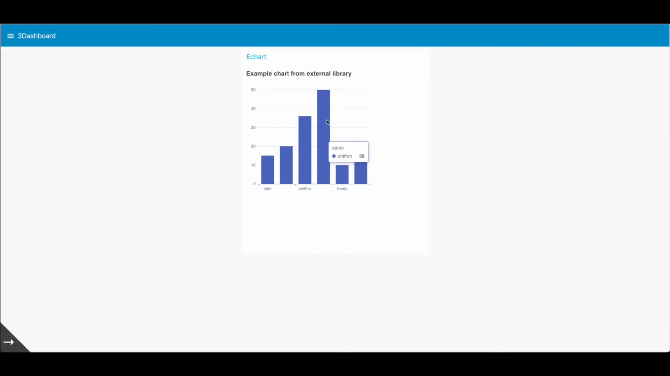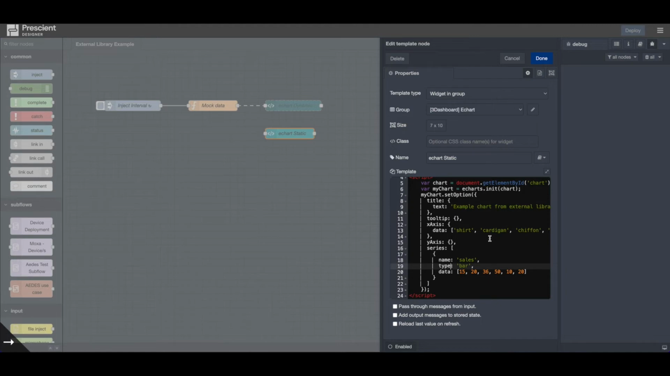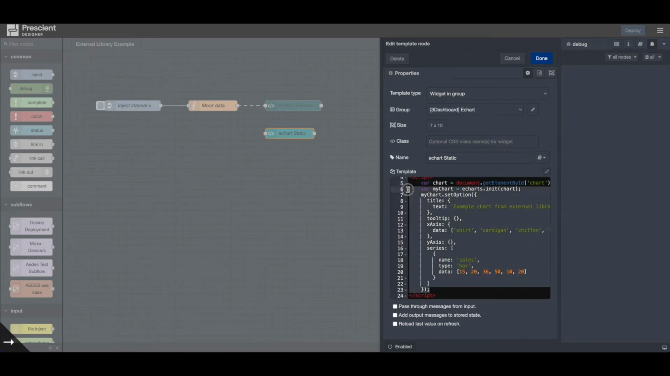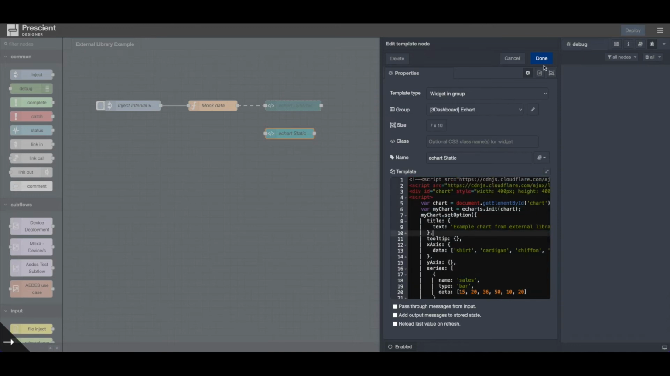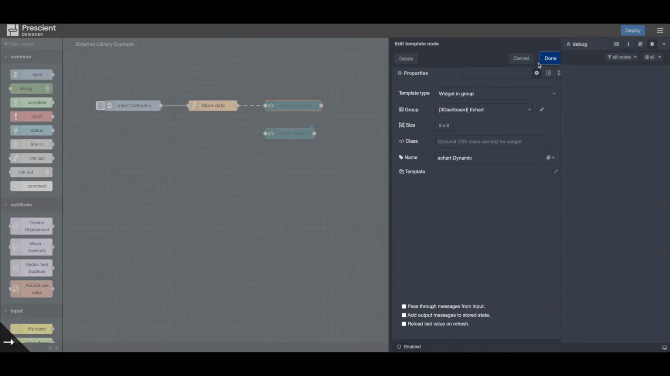And this results in something like this. So this is eChart.js on Node-RED dashboard, and this is with static data. You can update the type of chart to a line chart, or anything else as per your requirement. So this is a basic static bar chart using an external library in UI template. Now I'll disable this one and enable the dynamic UI template node.